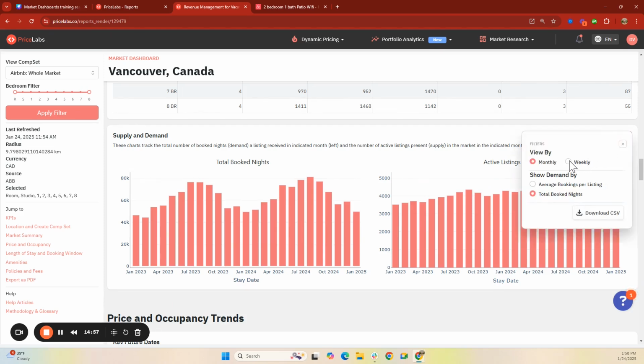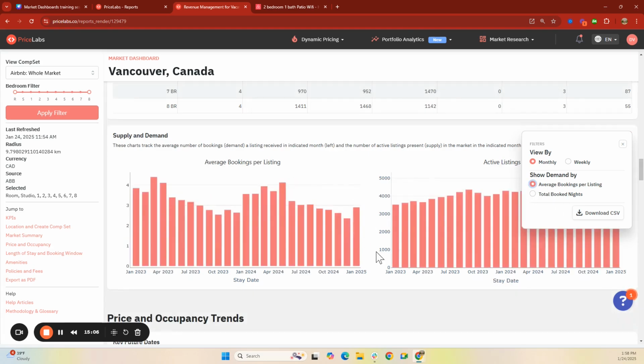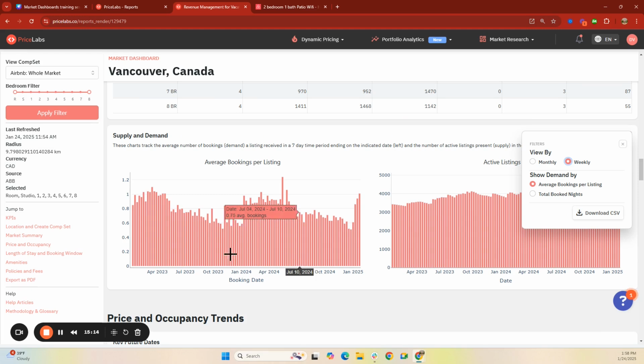I'll click these 3 lines again. I can view this weekly if I really wanted to. I could also see demand in a different way, which is average bookings per listing as opposed to total booked nights. So if I switch it over to that, I'll change this to weekly. The week of May 9th through the 15th of 2024, the average booking was 1.24. So you were likely to have at least one booking, maybe more than one booking that week.